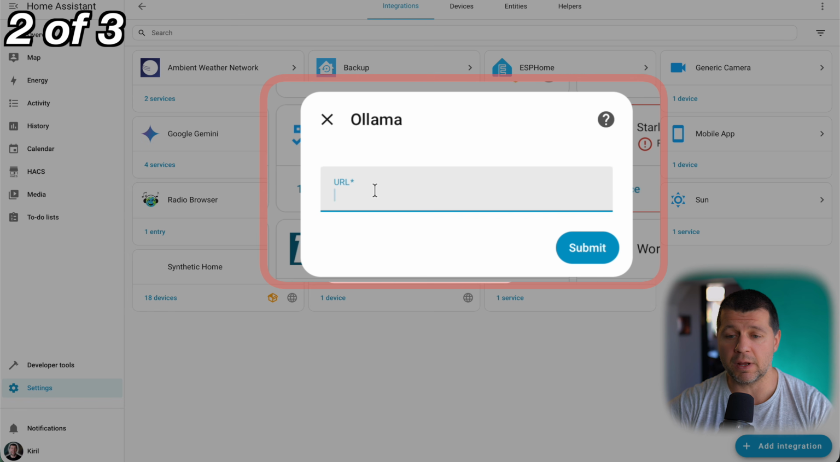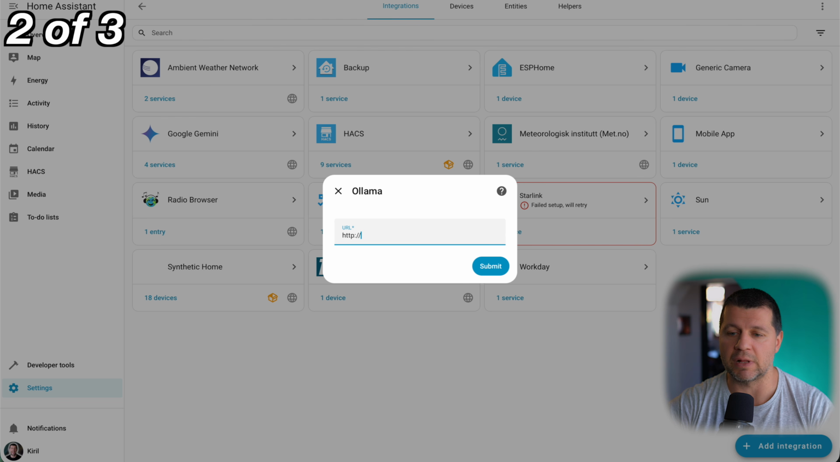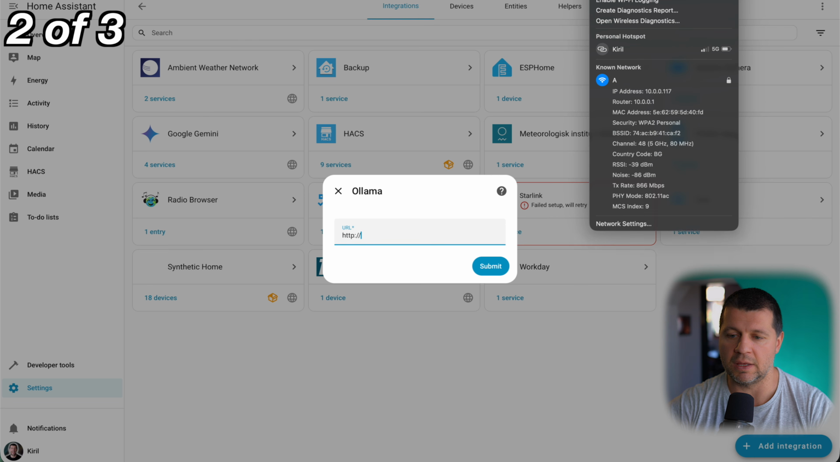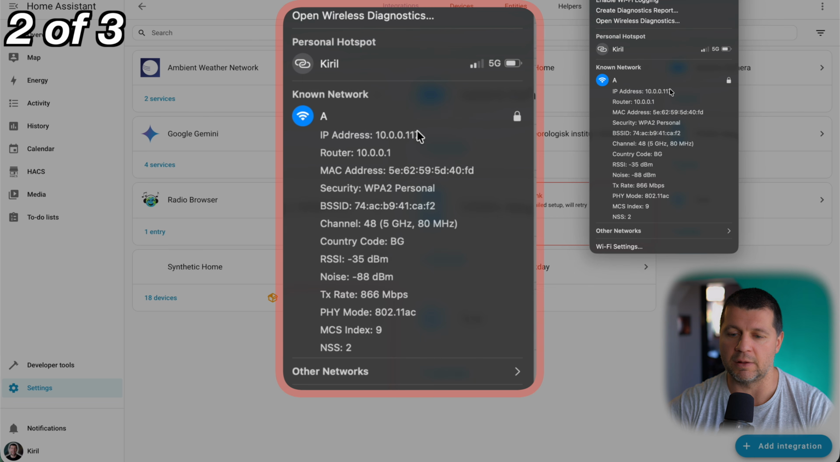And as URL, I'll type the following: http:// and then the IP of the device that is running the Ollama app. In my case, this is my laptop, and this is how I can check the IP address of my laptop.